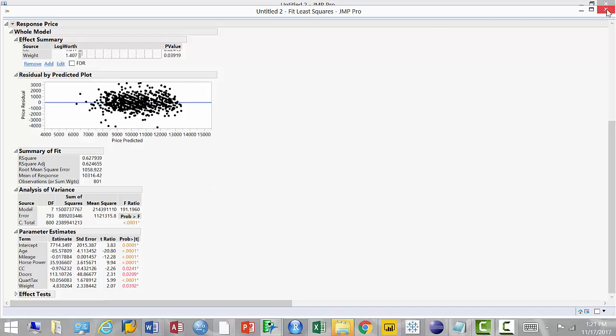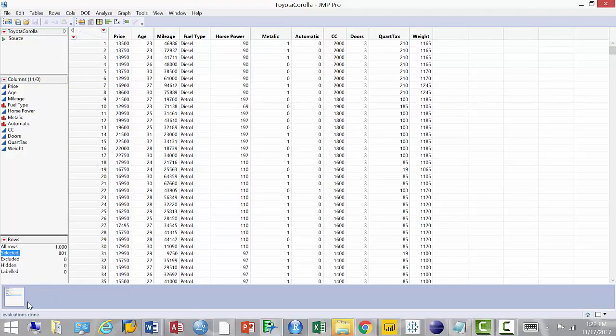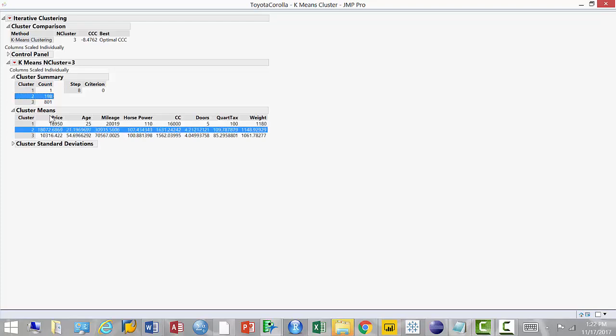Well, let's see what happens on the smaller cluster. So I'm going to close that one and the data as well. I don't need that anymore. And let's go back to my clustering window. I'm going to do the same exact thing. Pick cluster number 2, 198 observations. That's the smaller cluster.